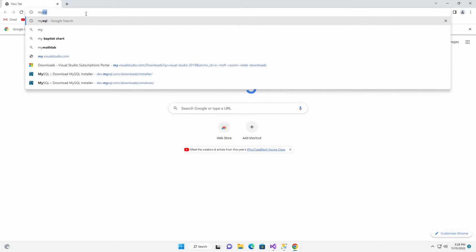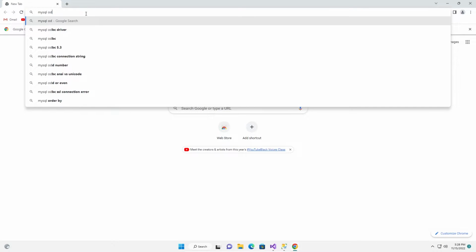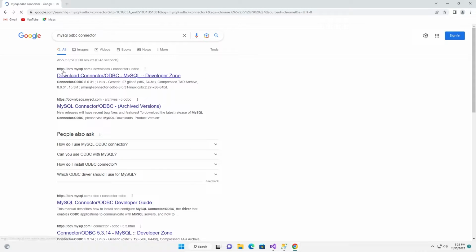Okay, MySQL ODBC connector. So this is the MySQL site, download connector ODBC. Click on here.